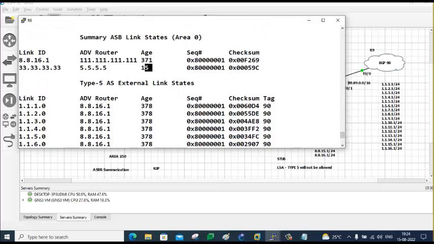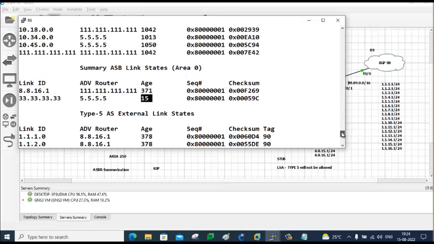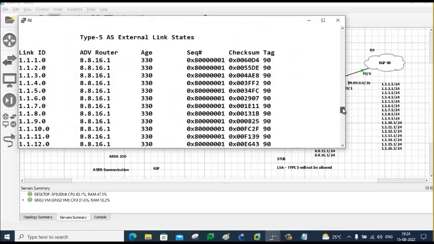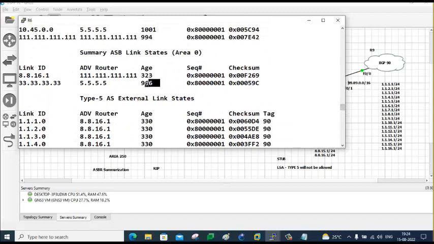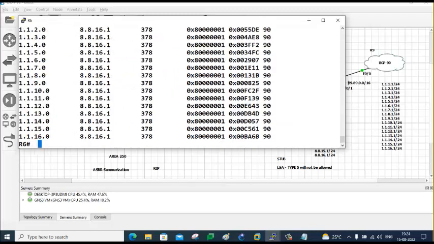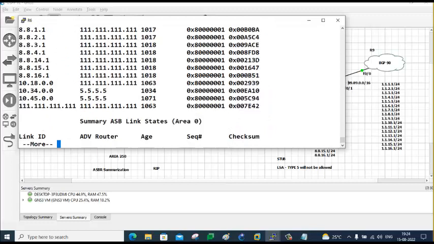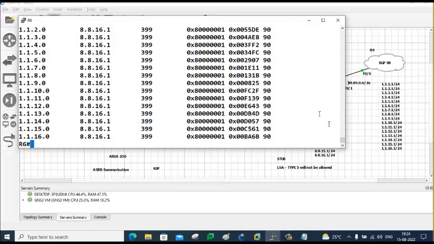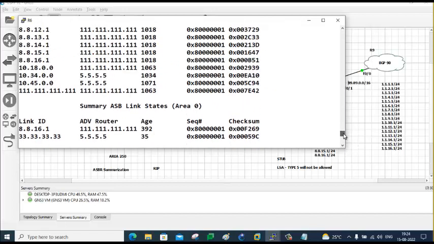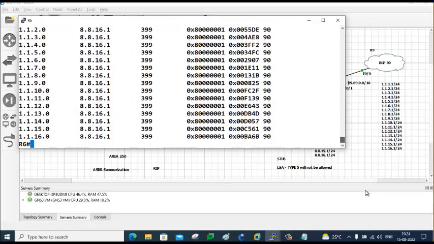Okay, it is aging out. You need to wait. It's aging out. If you notice previously, the age was big. It's aging out slowly. Okay, so it will age out.